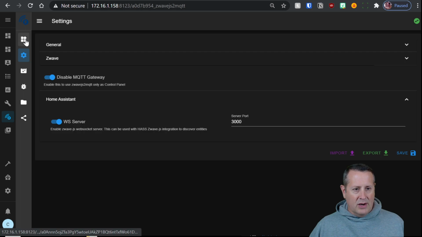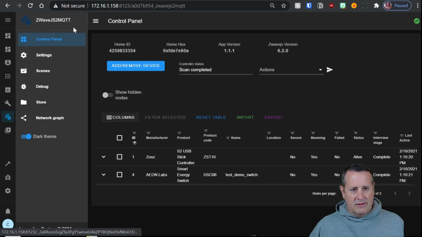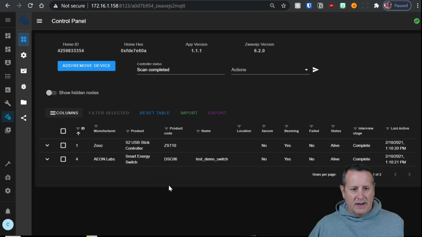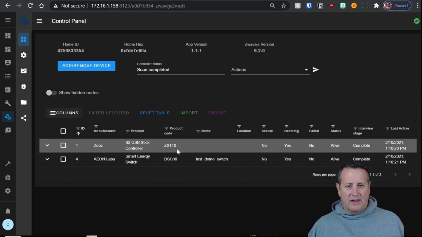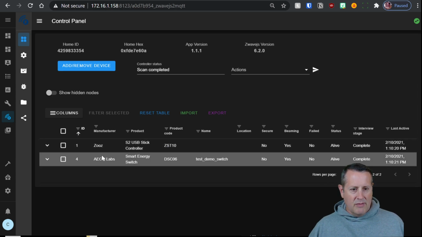And so we can go back over to our main dashboard here. I think it's called dashboard, the control panel. We'll go to the control panel, and then we can do stuff here. Now the controller stick is the main hub that we're using for everything. Then we have this smart energy switch. You've got your node IDs here. You've got your manufacturer, your product code.